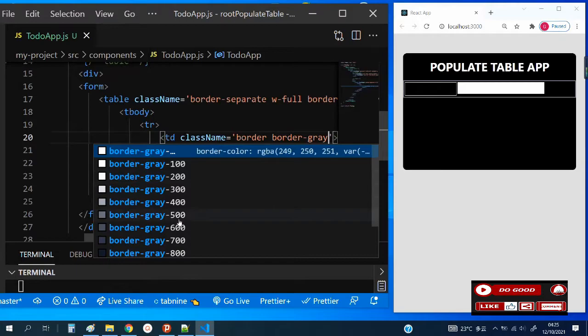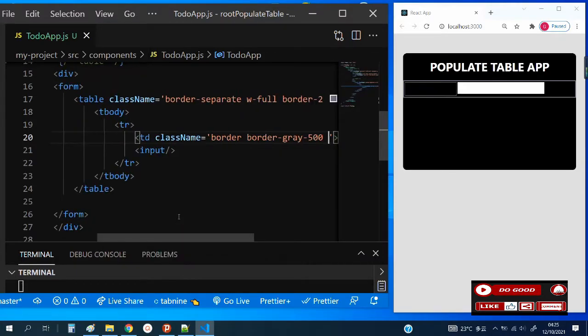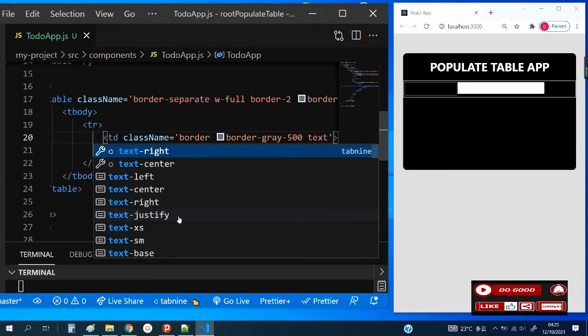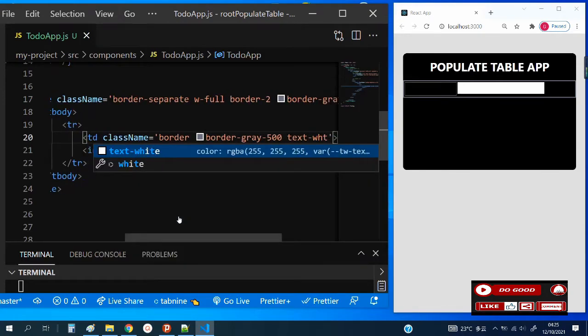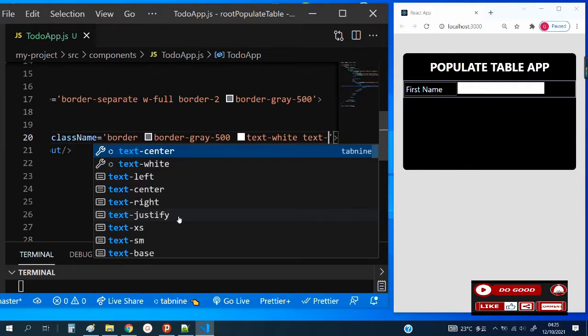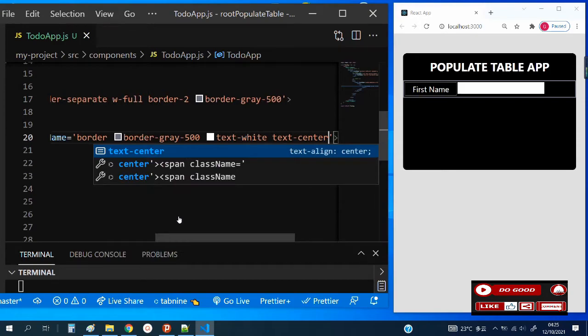Sorry guys. Page 500. Then what again? Let's make the text white. Right, then what again? Let's make the text center. Good. Yeah, that is that.